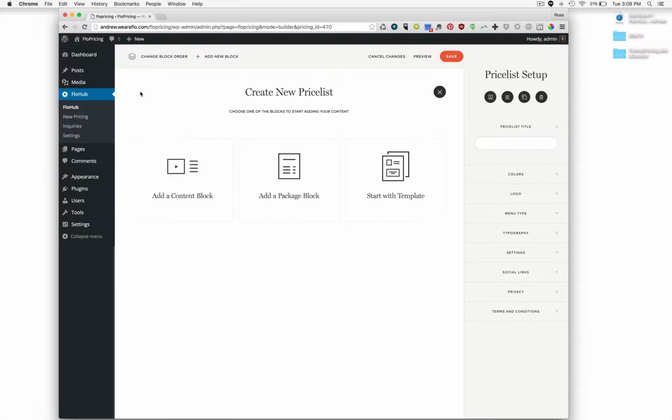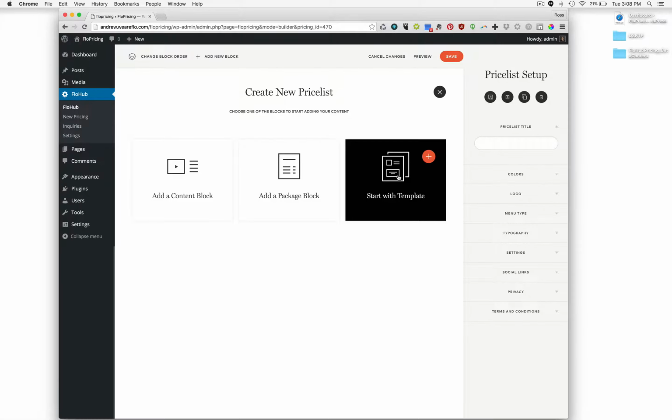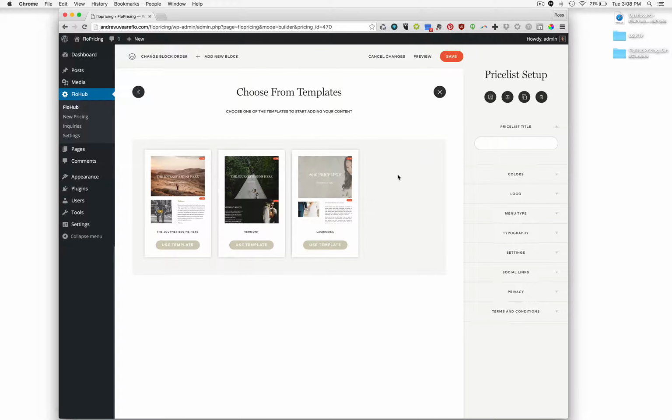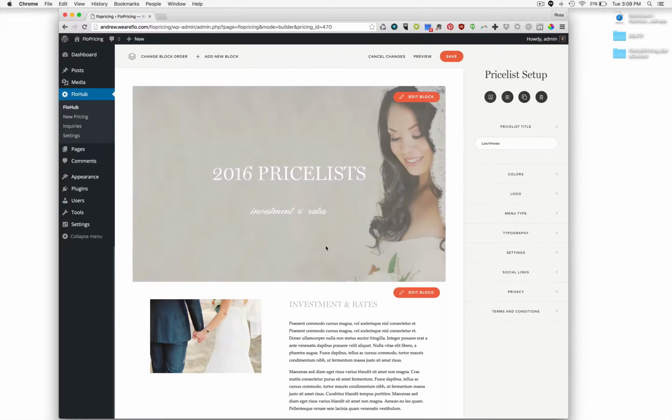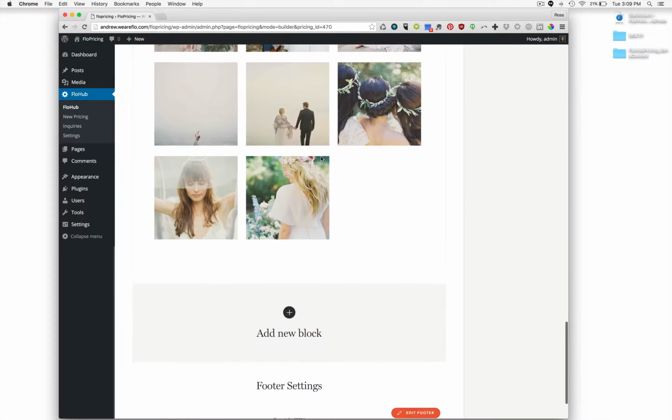Now, for the sake of the tutorial, rather than building the block out from 0, I'm going to use one of our templates. These are 3 default templates built in, and you can start with any of these as a jumping block. So I'll use this one over here, and it will then automatically create the first price list. Now, these images are all beautiful, but they will not be displayed when you do your live preview. But for now, you can easily go through and see the whole structure and the whole layout.